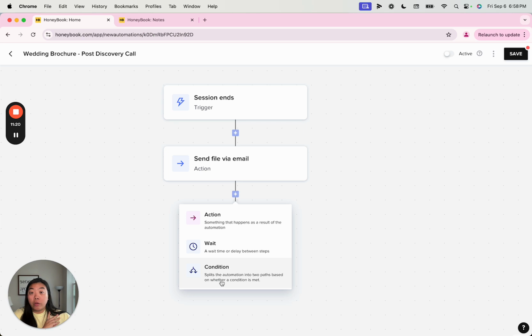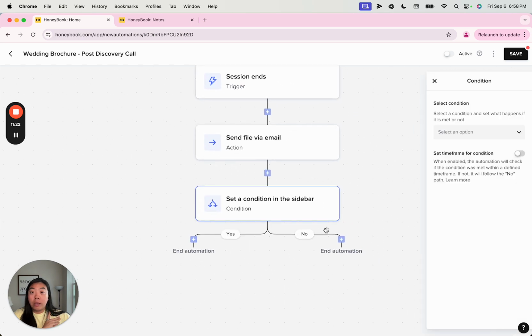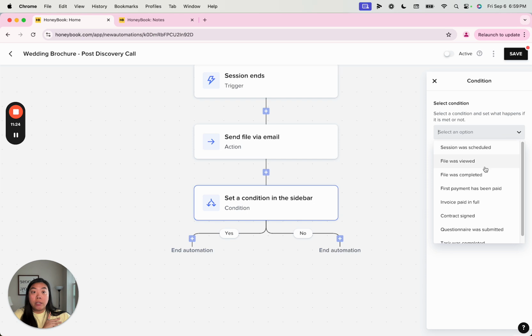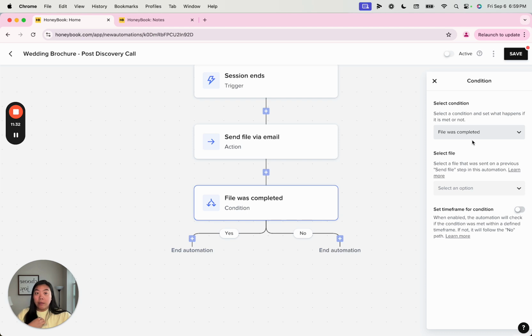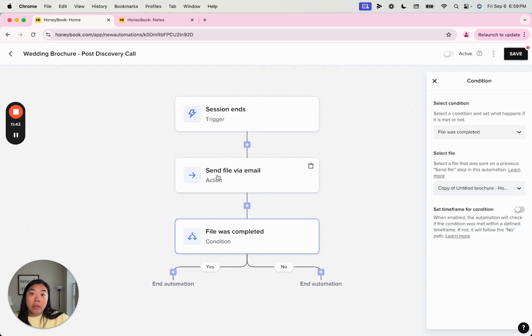From here, now I'm waiting for them to make a selection so I can send an invoice and contract. So I'm going to go to condition. And what's the condition? The condition is a task was completed. That's not true. I want file was completed, because if the file was completed, that means they made a selection in my brochure. So here I'm going to select which file, which is untitled brochure. It's coming from this email. So that's why it's giving me that option.